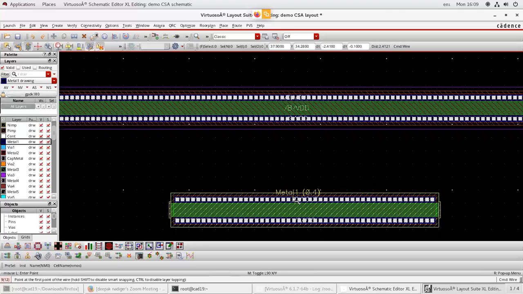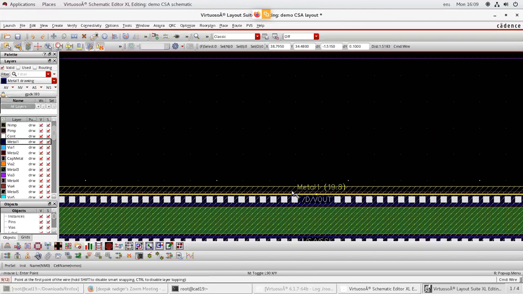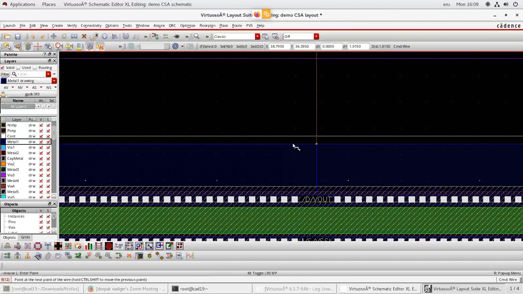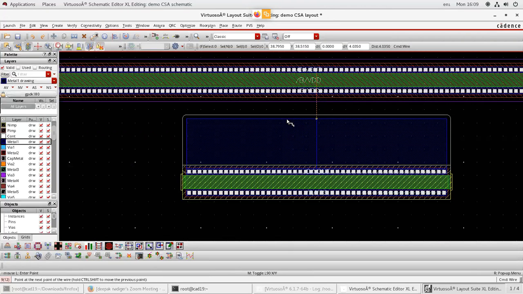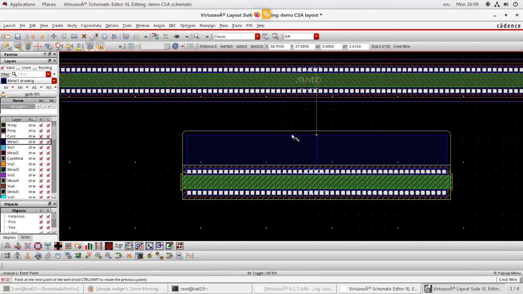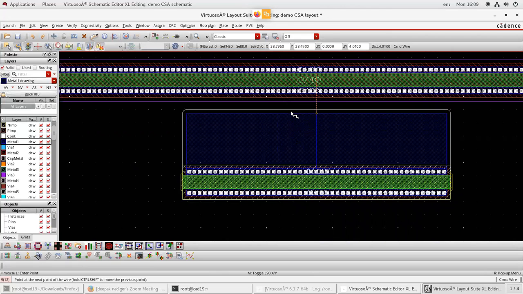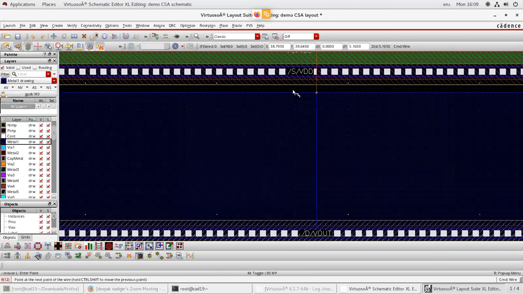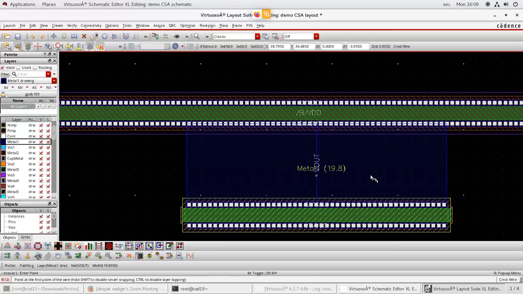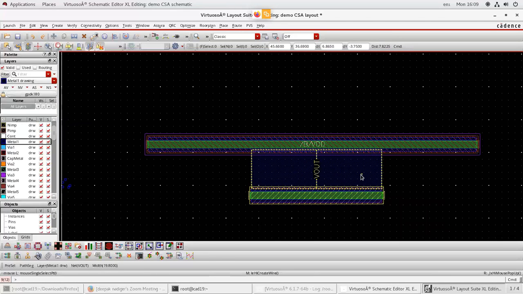After taking a wire, start the connection. Start from the drain of your NMOS, go to the drain of your PMOS and connect it. If you double click, the connection will happen. The width of the metal is very huge.